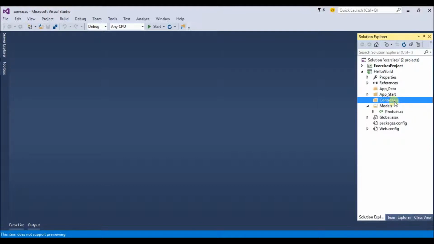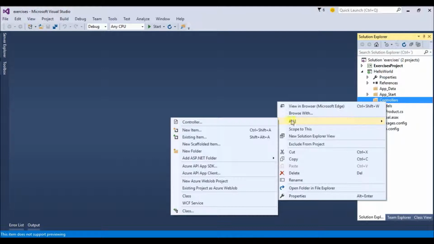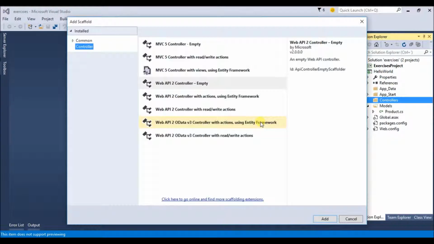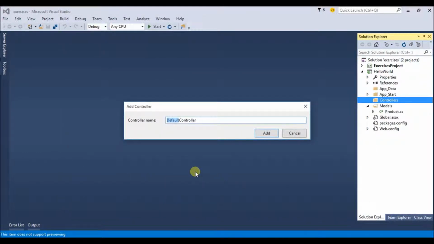Under Controllers we now will create a new controller for this. Under Controllers we right click, choose Add and Controller. Now this window opens and I choose Web API 2 Controller Empty and add. We give a name, ProductsController, and add.